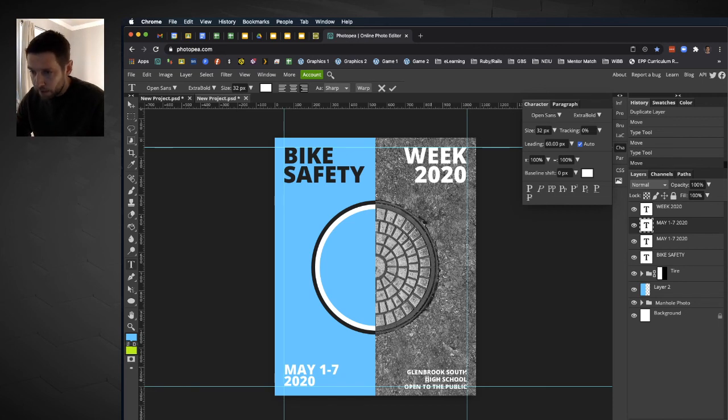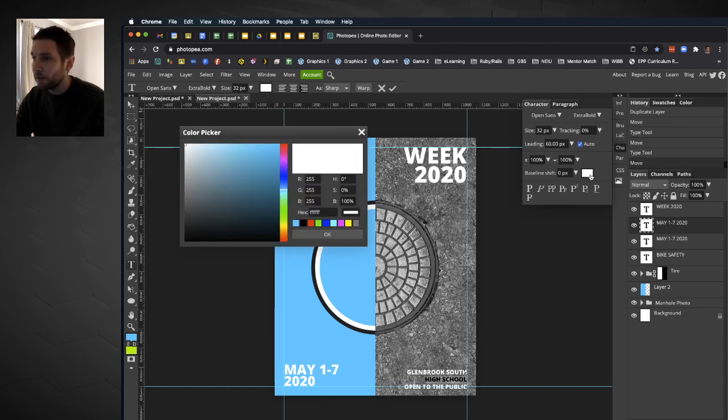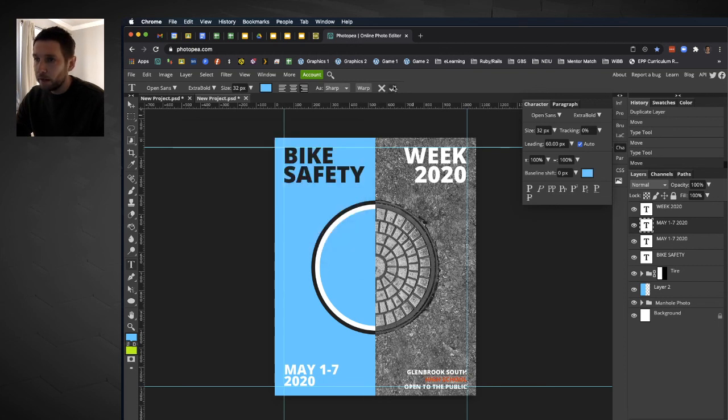Now, in order to get that different color, I simply just highlight the letters that I want, and then I can click up in my options panel up here, or right in here in the character panel. I'm going to choose that blue. All right, click that. Finally, grab my move tool and then position this accordingly.